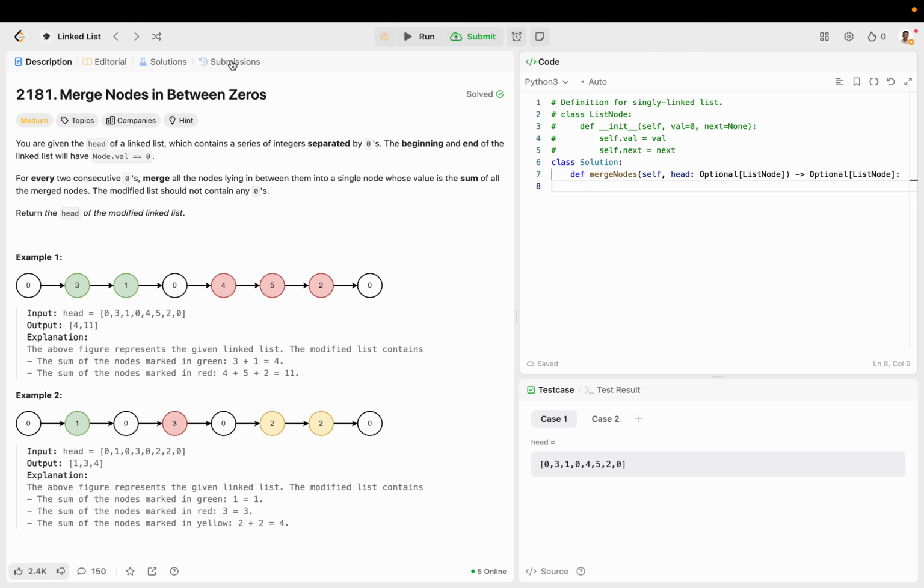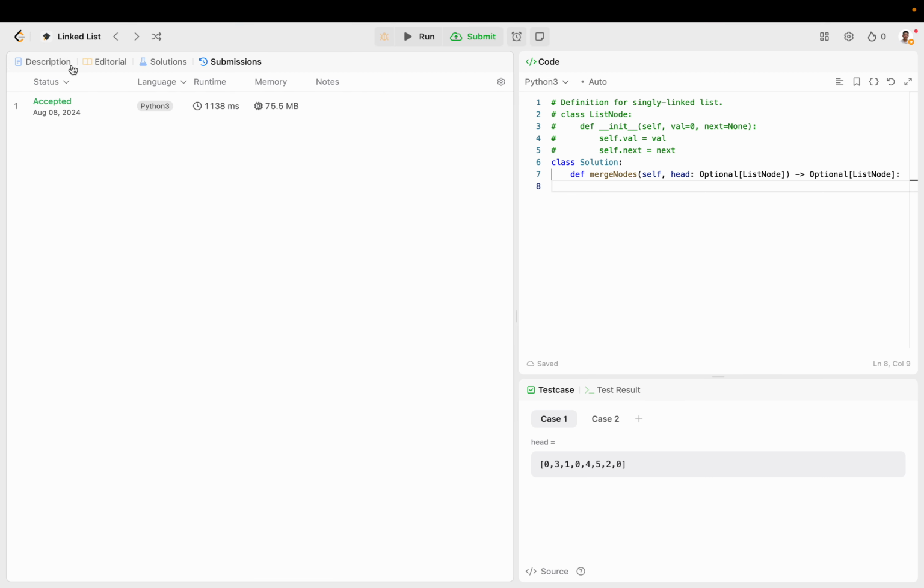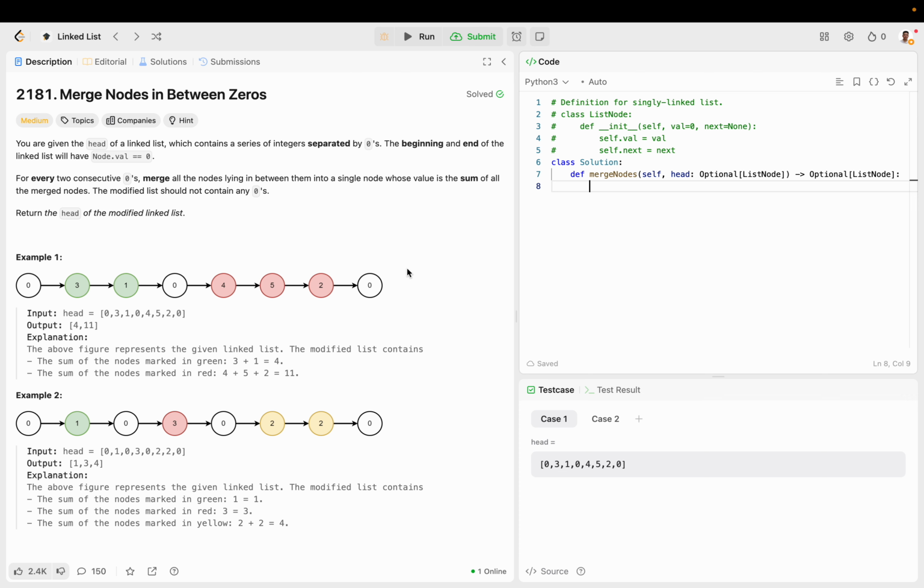Hey, let's go over a medium question that I solved over half a year ago. This one is a linked list question in the medium category that has a very high acceptance rate, so it doesn't look too tough. It's called merge nodes in between zeros. Let's try to solve it again.